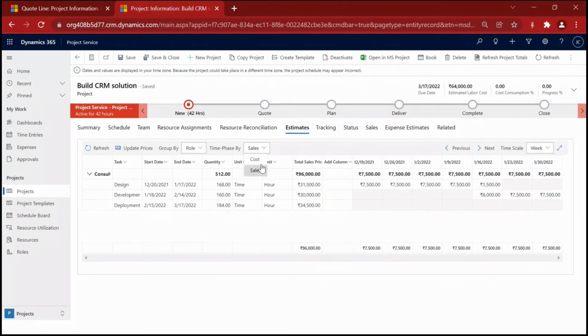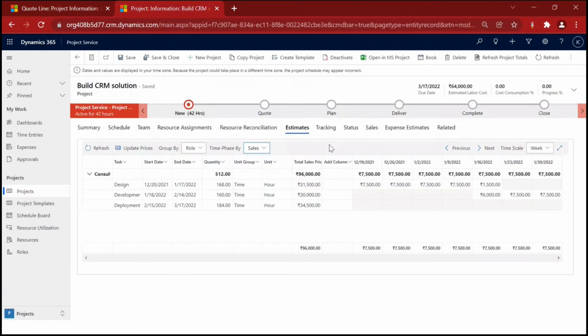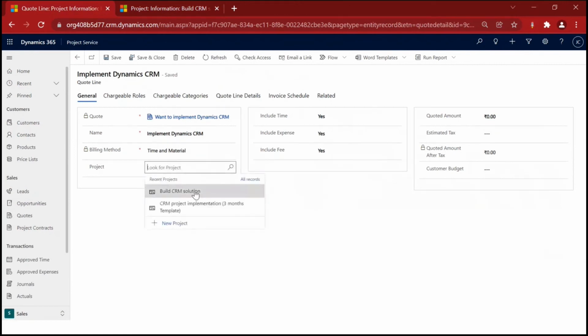So this cost rate is coming from the cost rate price list I have configured for the consultant user, and this sales price, this 96,000, is coming from the sales rate price list I have configured for the consultant role. So now from this project record, we know we can charge 96,000 for this project from the customer. So once our project is ready and all the planning and estimates are ready here, I will link this project with this code line, Build CRM solution.